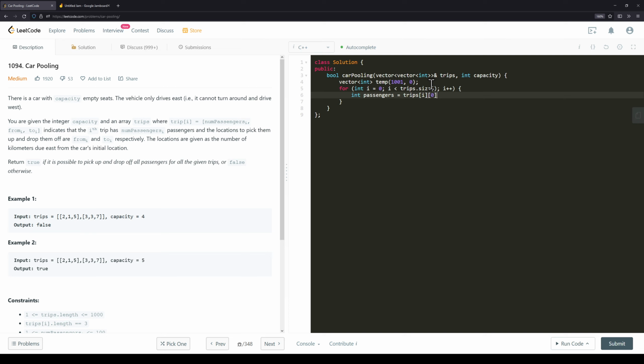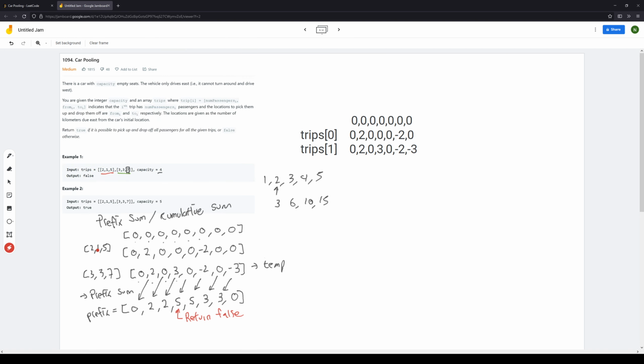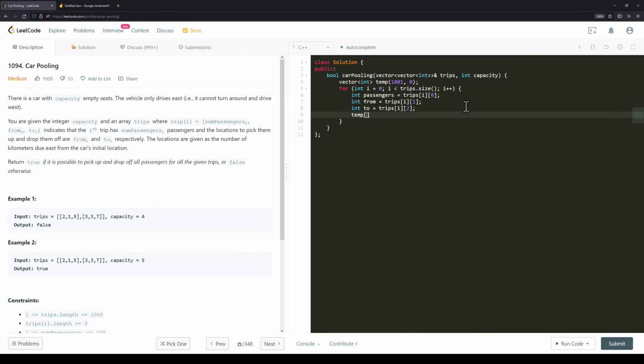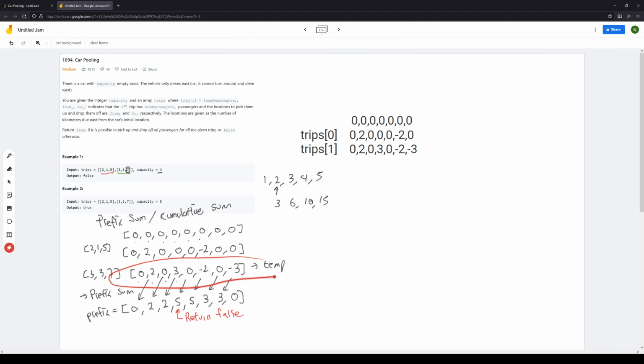So first value is number of passengers, second is from, and then third is to, from those trips of i. Okay, so starting at from, that's where we added 2, and then at the end, that's when you subtract 2. So temp of starting value is from, incremented by number of passengers, and then when they get off, you can subtract them. All right, so this is our temporary array that we just created.